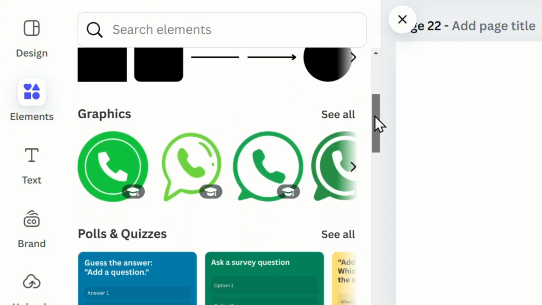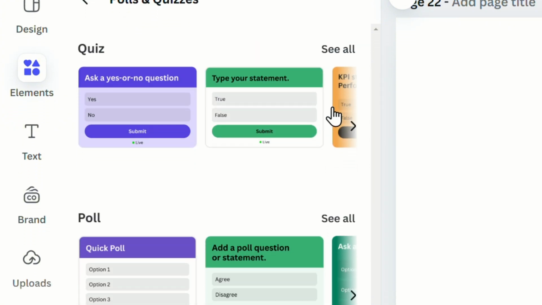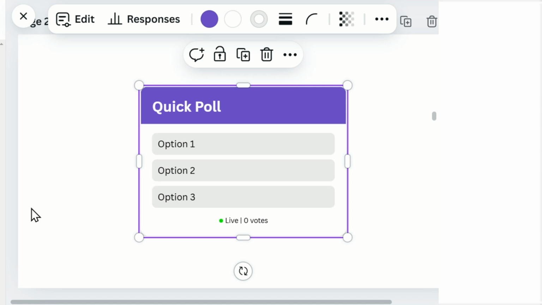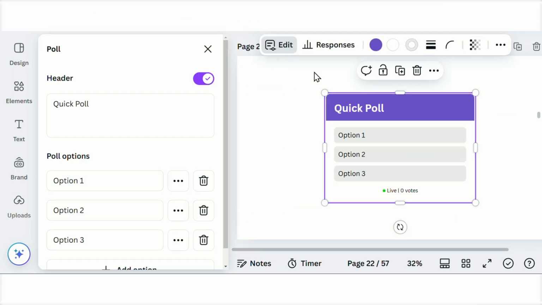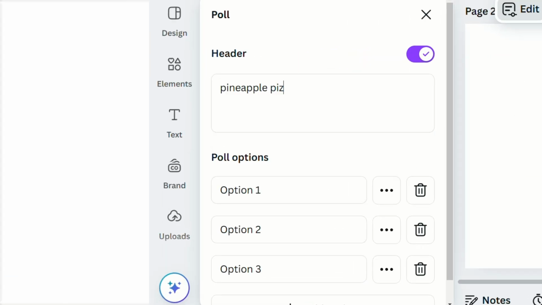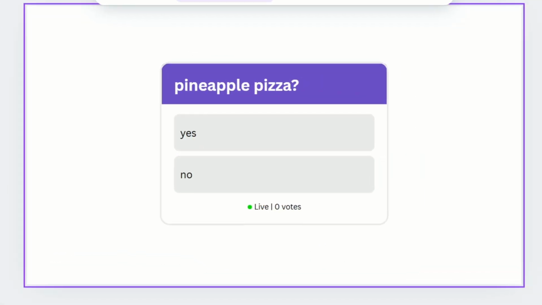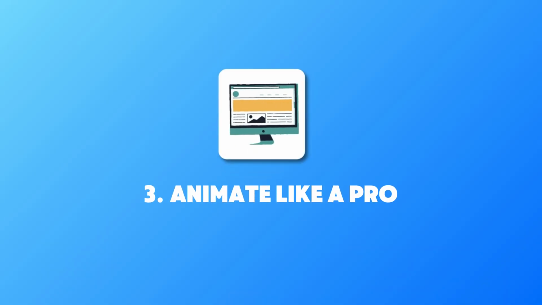Search for polls or quizzes, and start customizing. Use it to gather feedback, make your presentations more dynamic, or just see how many people think pineapple belongs on pizza. Spoiler, it does. 3. Animate like a pro.